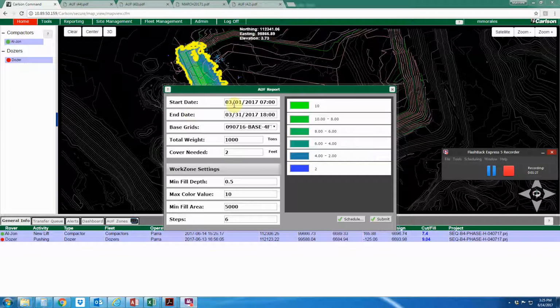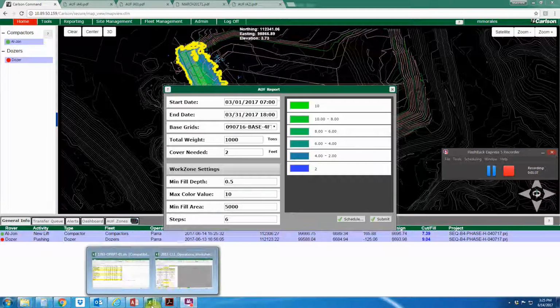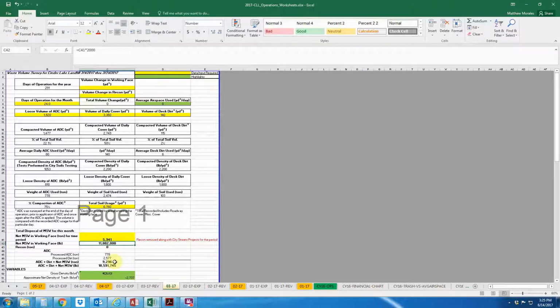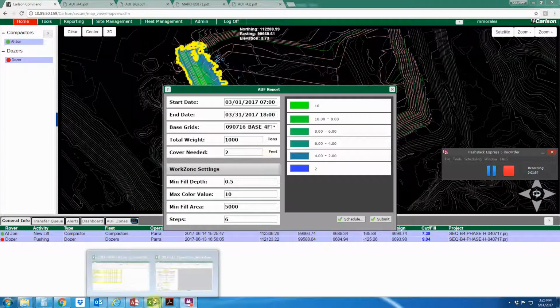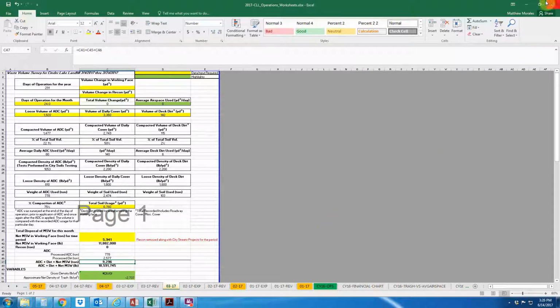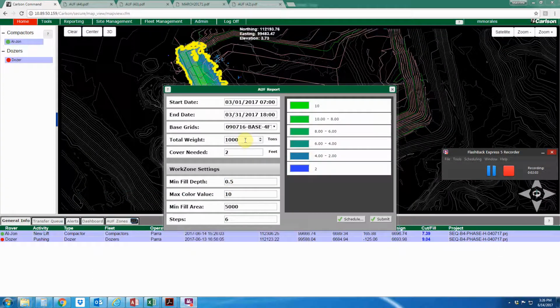Okay, so what I've done is I put in March 1st as my start date and March 31st as my end date. We don't need to change the base grid. Our total weight is where we go back to the spreadsheet that I was talking about earlier, the important number being 9,296 tons. That includes the dirt, the ADC in the form of paper millings, and our MSW disposal. So very helpful in using that. So I'll go ahead and take that number of 9,296 tons and enter it here.